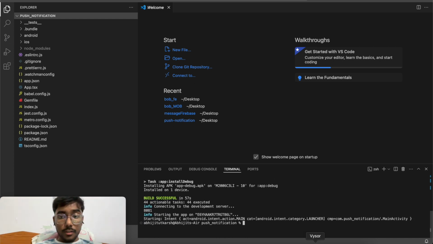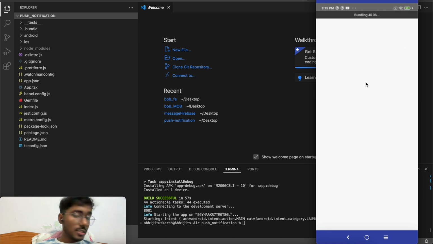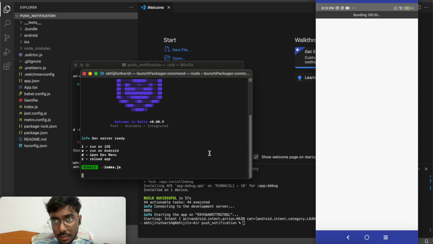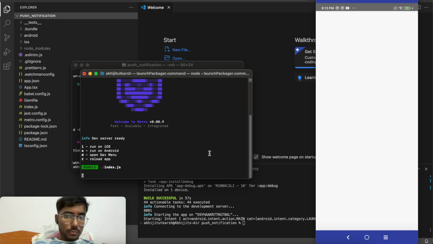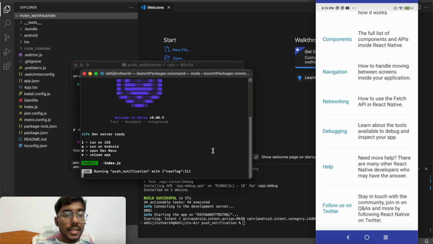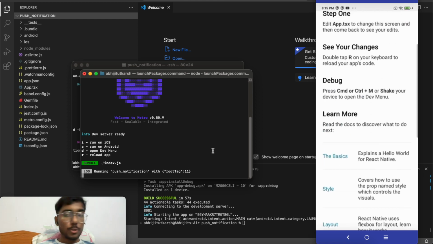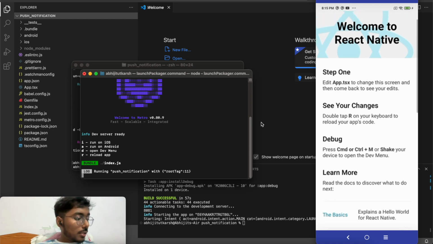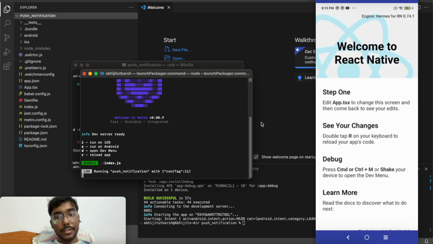Yeah, so the build is successful and you can see my app has been started, and we can see in the Metro it is building and it's 100% now. Okay, so let's see. Here we get the basic starting application of our React Native project, right? So now we can start integrating push notifications, Firebase push notification, in this.